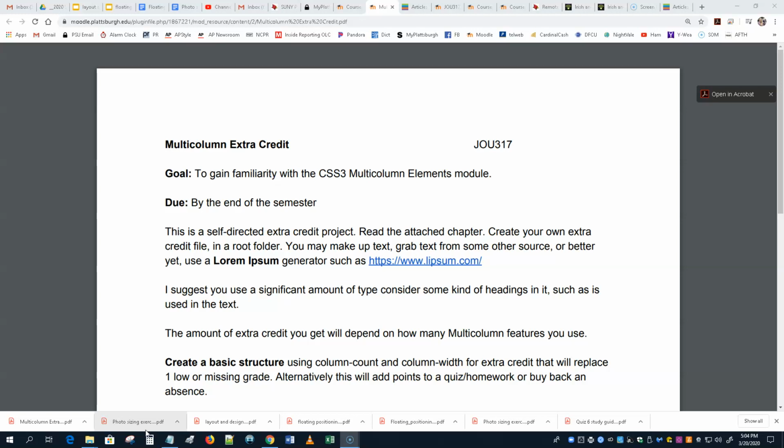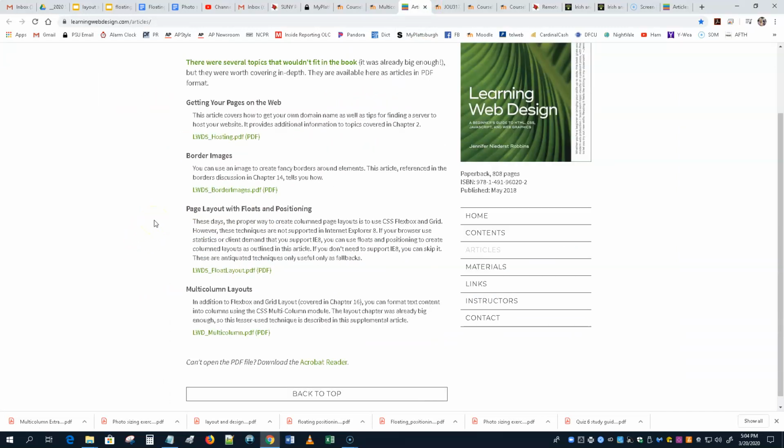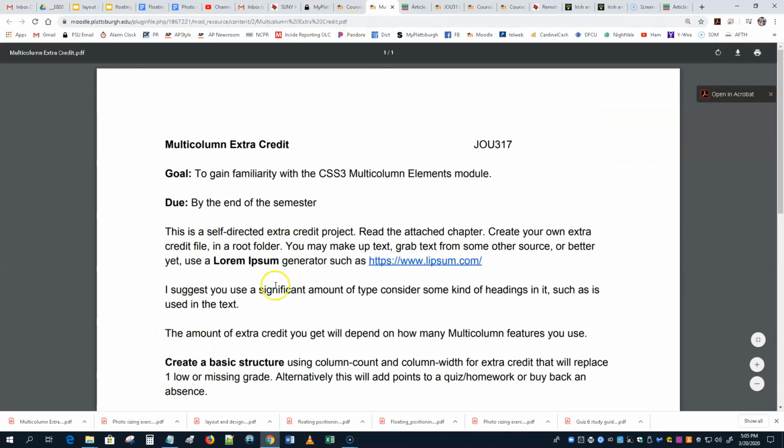In fact, if you use the link on Moodle, you're going to go to this site here, which is supplemental articles. These are other articles that there wasn't room in the textbook for, as if the textbook wasn't big enough. It's enormous and it's jam-packed. But this multi-column layout is a long, chapter-sized PDF, a whole other chapter for the textbook on this topic. So if you download this PDF and read it carefully, then the extra credit would be a self-directed extra credit project.